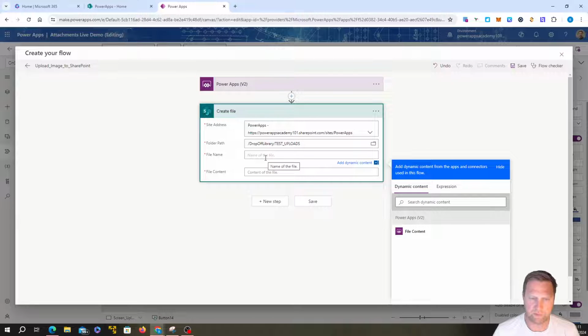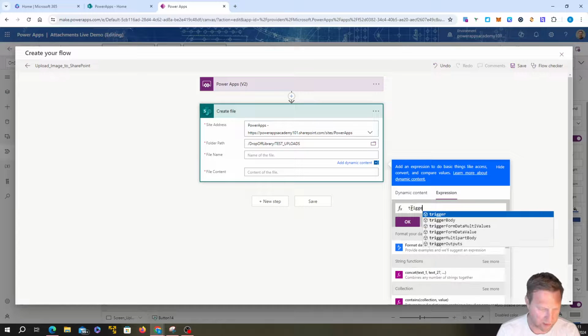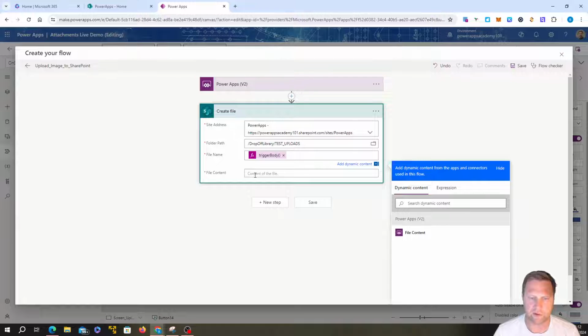Okay, now this you're just going to have to type in. So you click on the file name, you hit expression, and you go to this function over here, and you just type in triggerBody, open brackets, close brackets, then you open square brackets, single quote like that, file. Okay, go to the end, another bracket, single quote, and this is name, so we just want name in there. Okay, don't worry about this, you just type it in, this will sort out what you need to do. There we go, we've got our custom one in there.